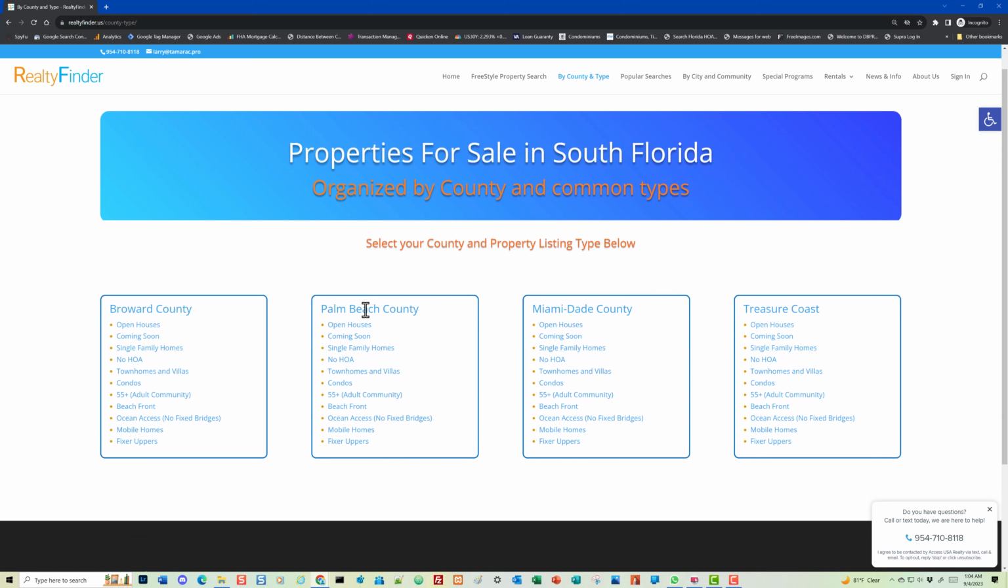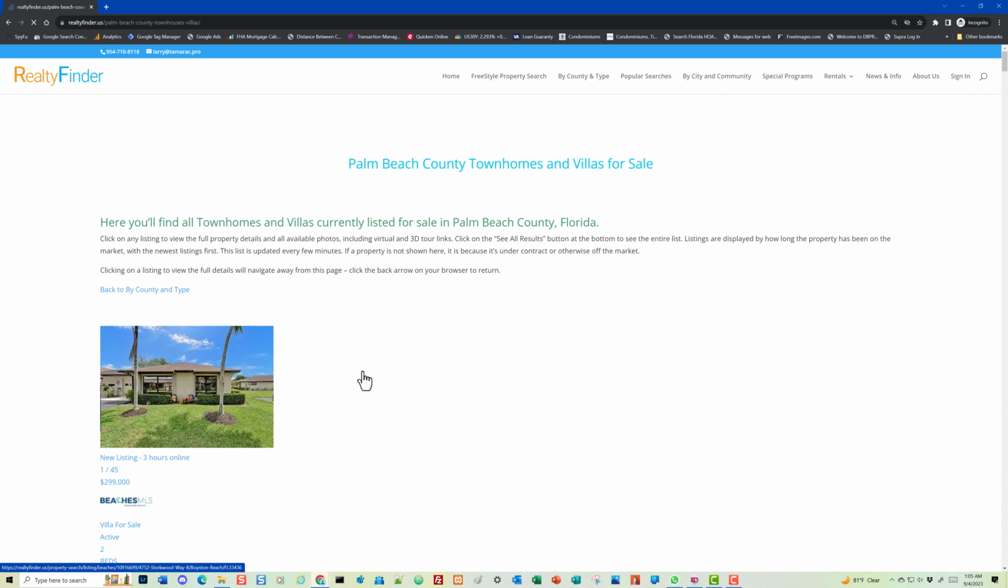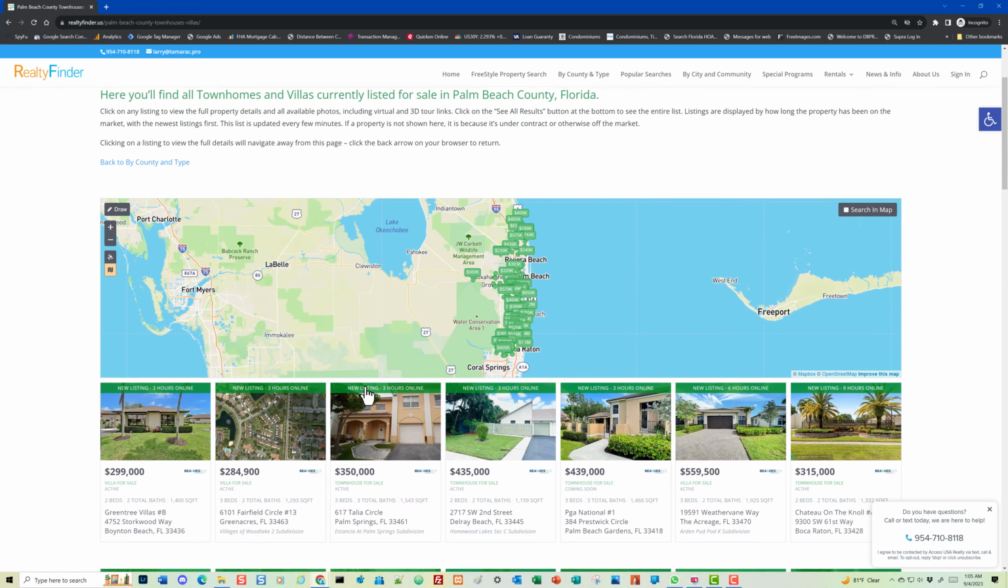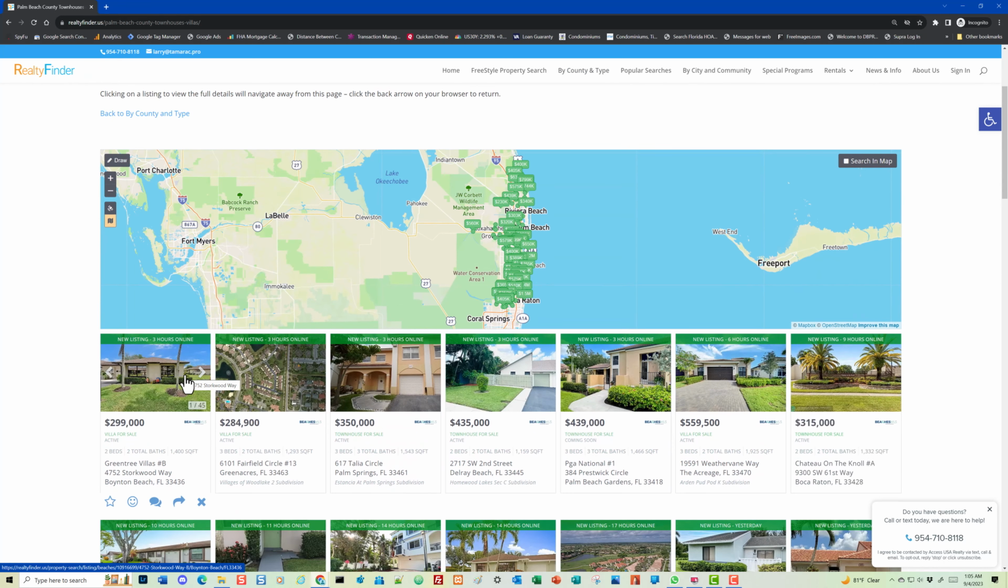So for example, if you go into Palm Beach County and say you're looking for townhomes and villas, just click on that, and it gives you all the townhomes and villas. They're listed in newest listing to oldest listing order. So the newest one there was 3 hours online, for example. And there's a map, and you can zoom in and out of the map.